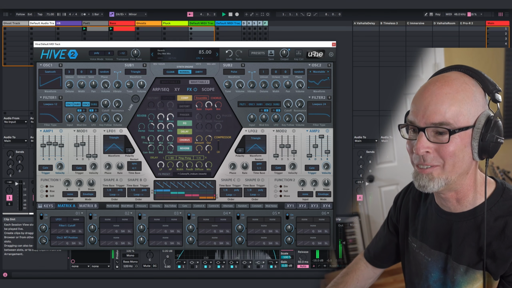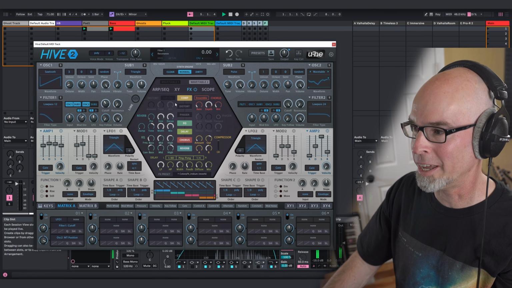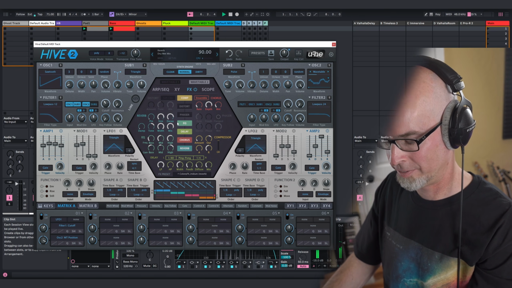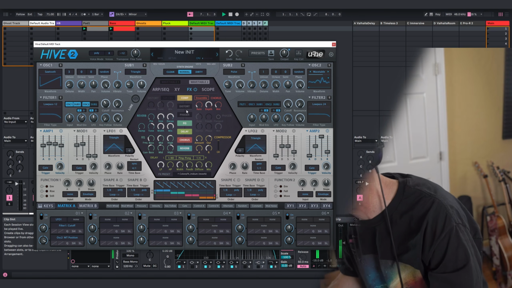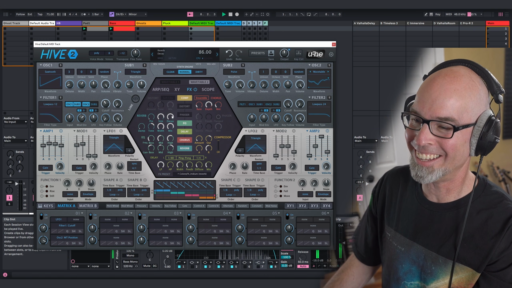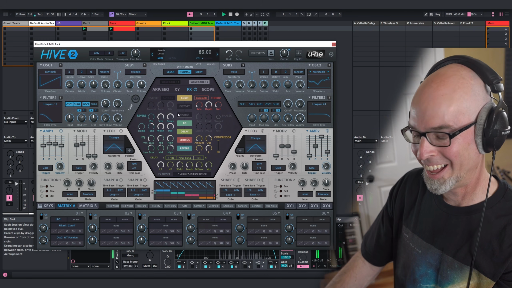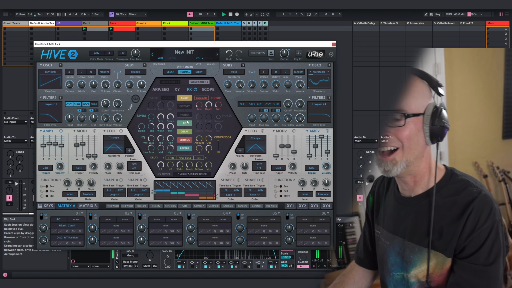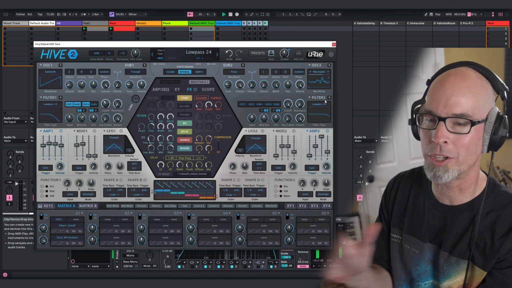Up the mix here on the reverb. Lower down the cutoff a little bit. Oh, that's so good. Oh my gosh. Oh, excellent. Okay, one more touch here.